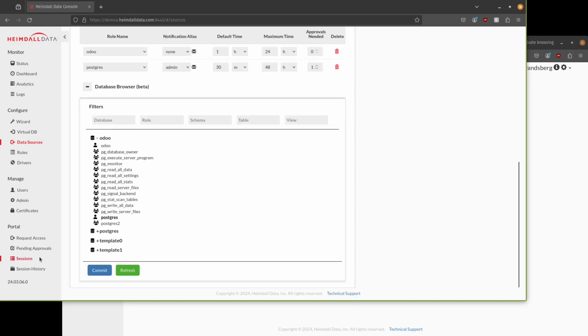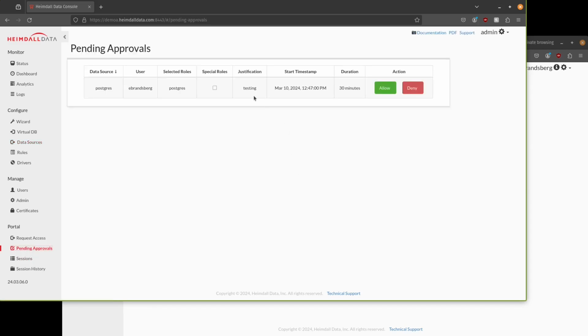I will go back to my administrator portal and go to Pending Approvals. I can see that this user, eBrandsburg, has requested access to the Postgres role and their justification, which I can now approve.